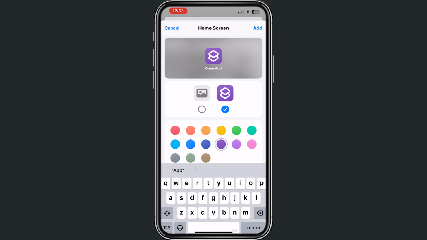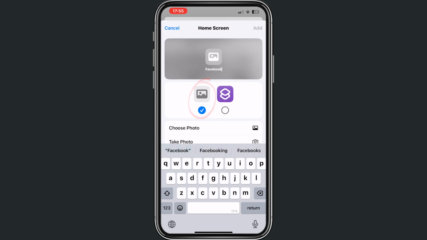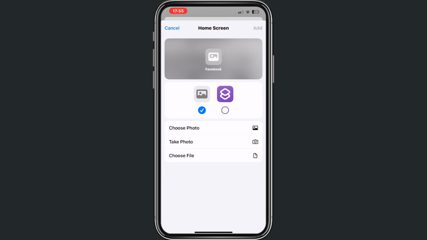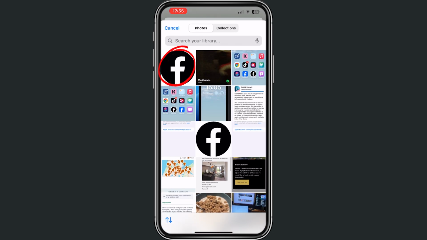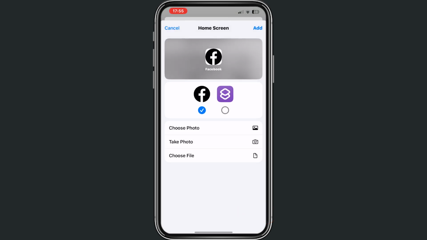From here we can change the title, so we want to change it to Facebook. And if we tap on this picture just right here, now we can choose a photo for our application. So click on Choose Photo and then click on the Facebook logo and now do Choose.